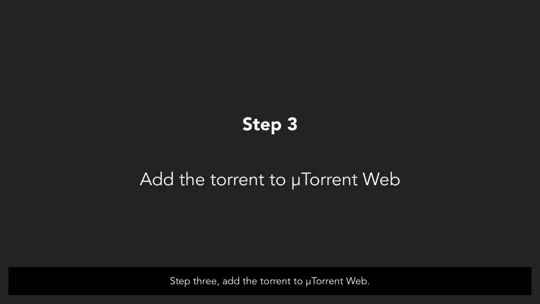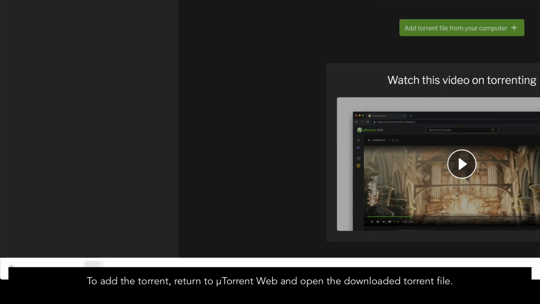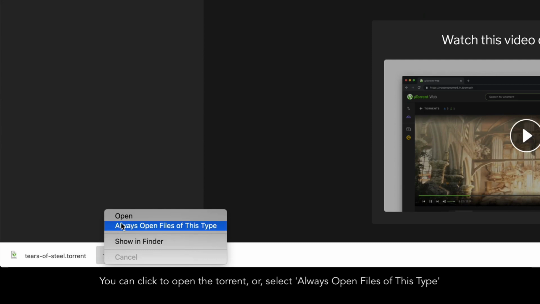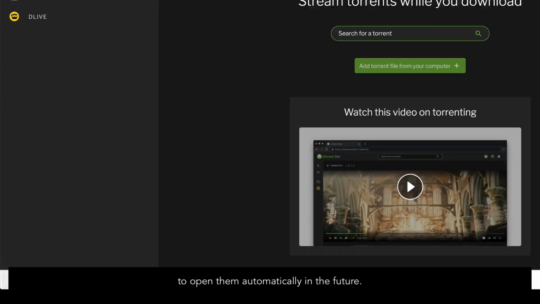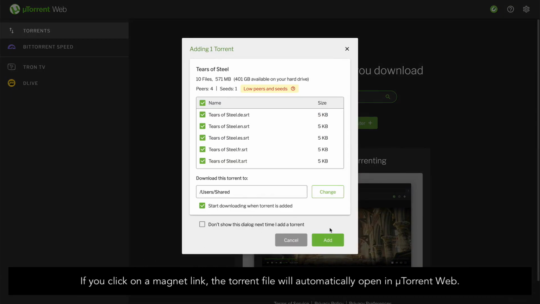Step 3. Add the torrent to uTorrent Web. To add the torrent, return to uTorrent Web and open the downloaded torrent file. You can click to open the torrent or select Always Open Files of this type to open them automatically in the future. If you click on a magnet link, the torrent file will automatically open uTorrent Web. Click Add to start downloading the movie.